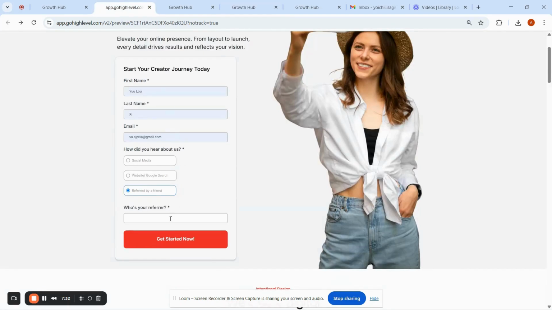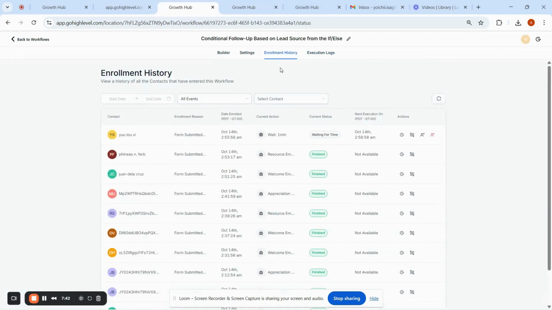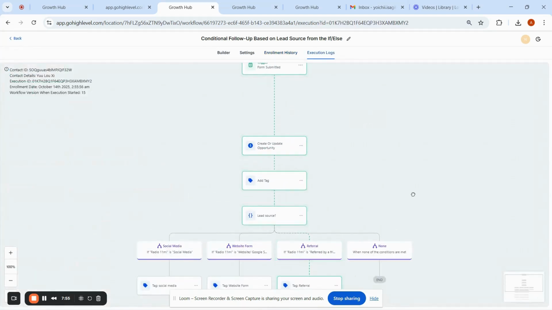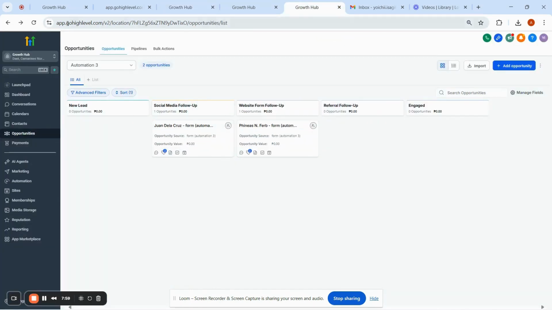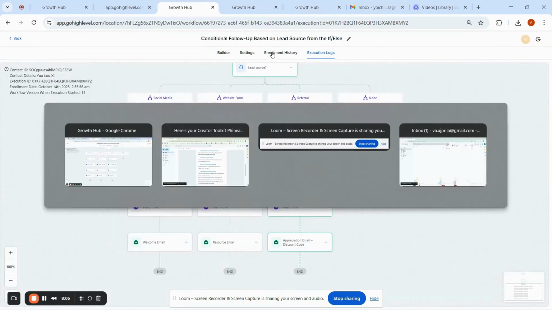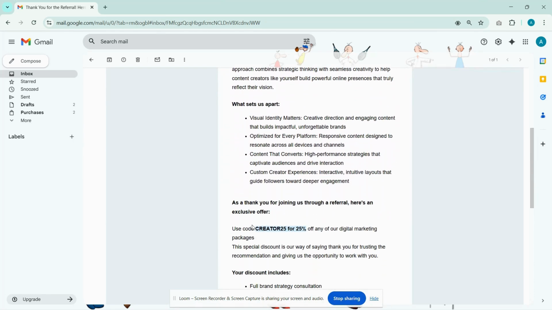So now going back to the landing page, let's just pick Krabby Patty for this as an example, and let's wait. Okay, now going back to the workflow, there you go. Okay, so now the contact should be able to receive the appreciation email. You can also verify the opportunity, and let's check the email. There you go. So hi Yulu, we are absolutely thrilled that Krabby Patty sent you our way. And here's the discount code creator25 for 25% off.